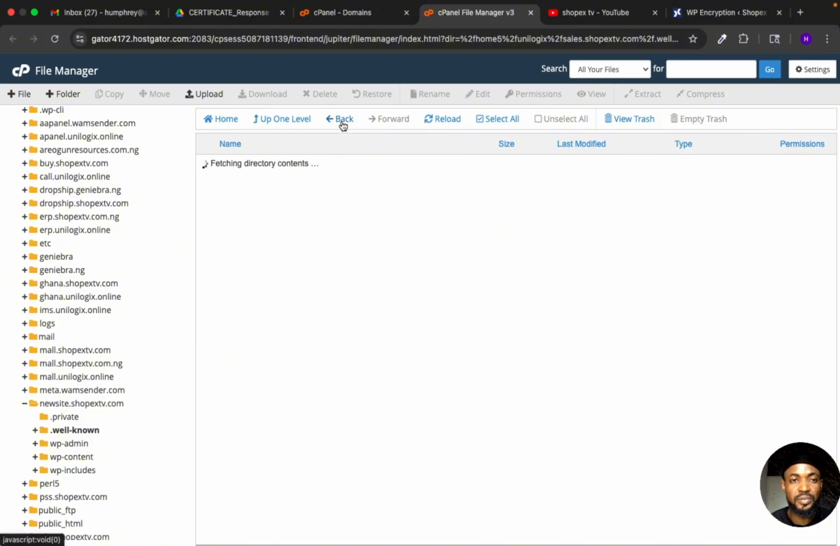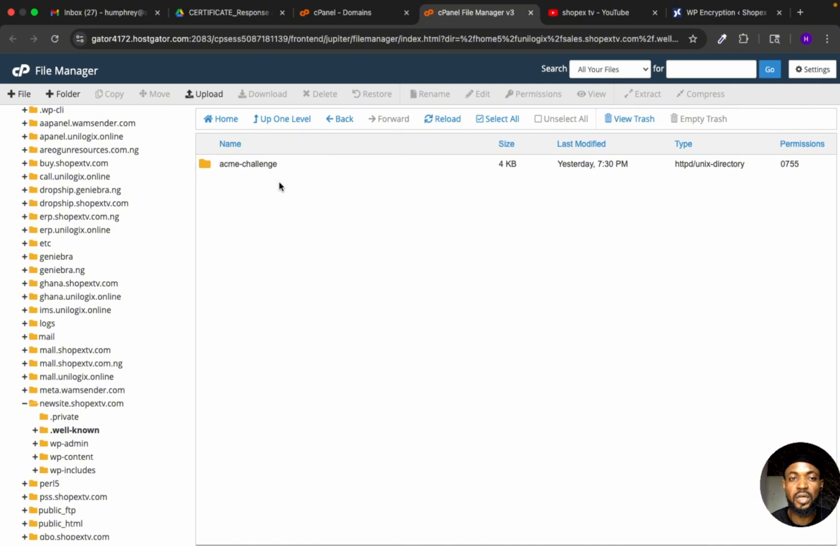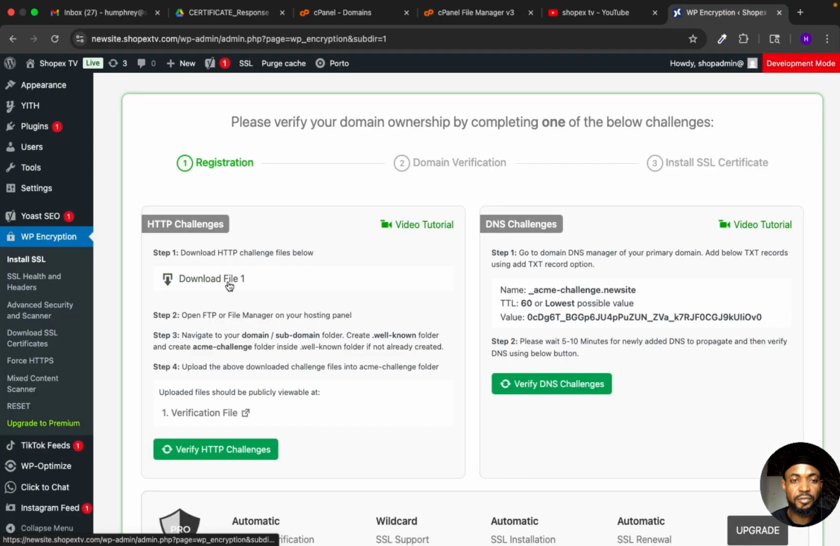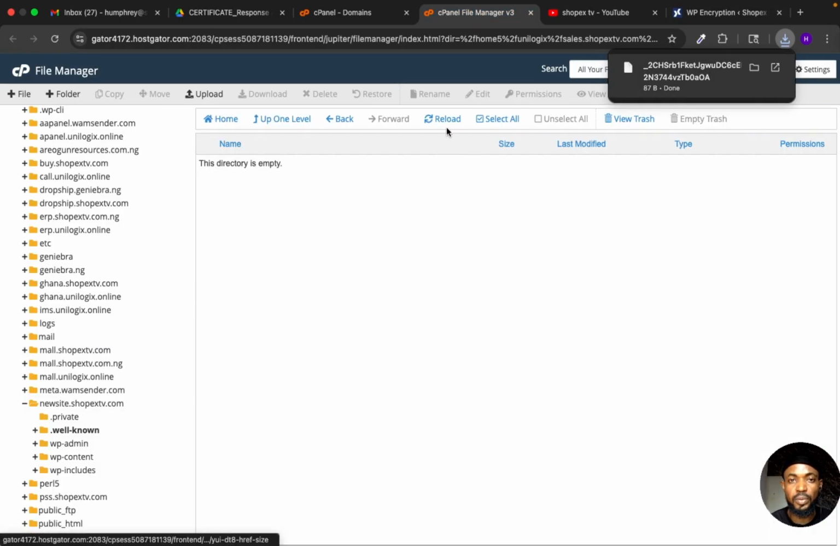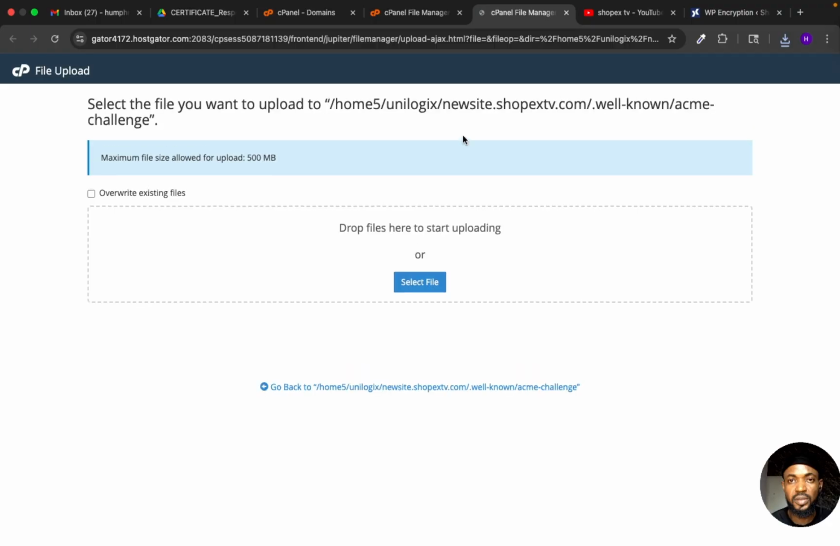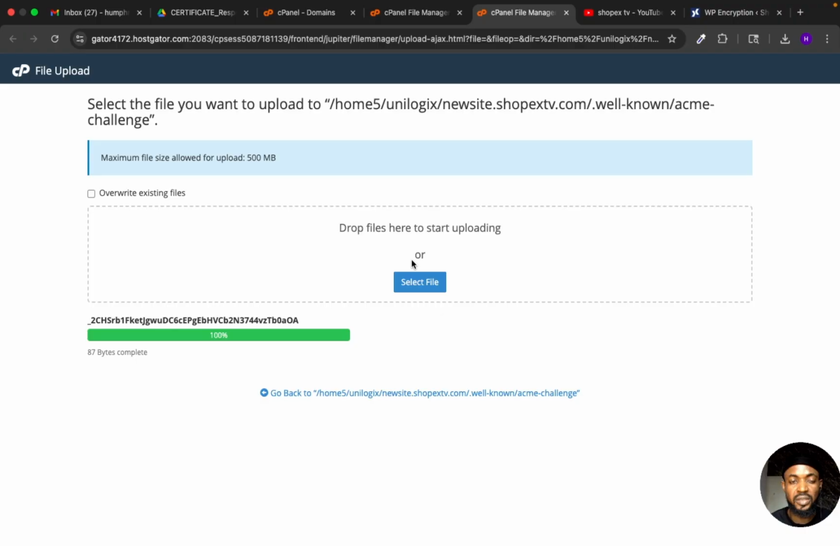What you need to do first is to create this .well-known folder. After that, inside this .well-known folder, you create this ACM-challenge folder. So after that, you open your ACM-challenge folder, and you upload this file that we are going to download. So you can see this file. I'm just going to upload this file here. Just upload. Okay, I'm just going to drag it from here. Alright, it's already uploaded. I'm going to go back.